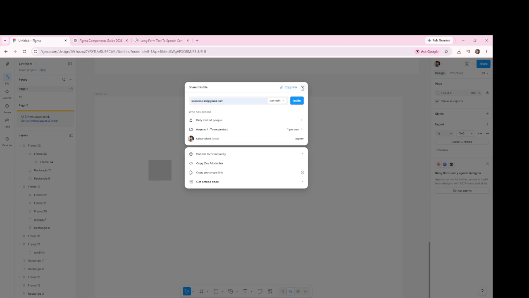As you can see, it's a quick and simple process that makes collaboration much easier. I hope this step-by-step guide was helpful.